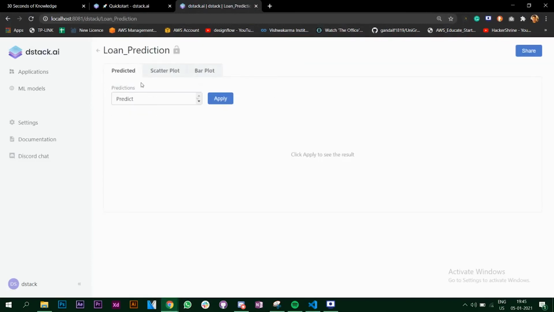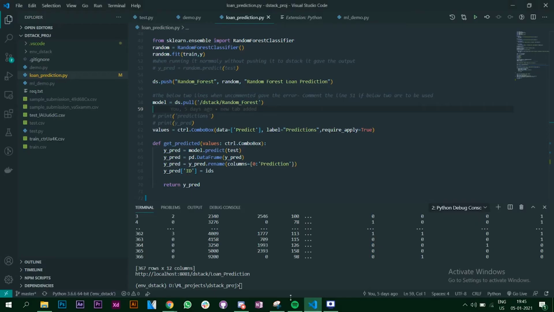So we need to create this combo box with the apply button. If you remember, at the start we imported dstack.controls as ctrl, so we're going to use that now. You simply say ctrl.combo_box, and you have a parameter called data. In that you can pass a list.